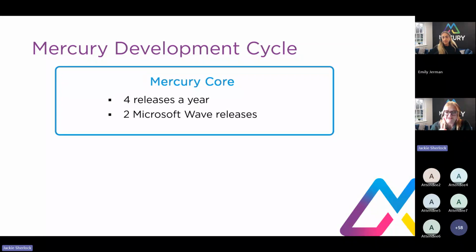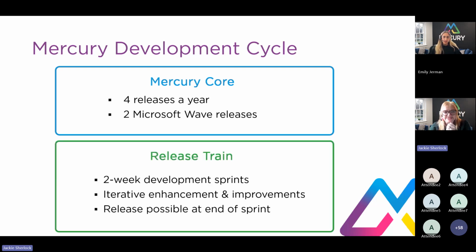So that's just something to bear in mind as well, that we have to do a lot of work to test that Wave to make sure it's not going to affect Mercury. So that's core Mercury. Next, we have our release train, and these are all the bits around and inside Mercury. So things like search, the candidate portal, the client portal, analytics, the API, all those things that are part of Mercury but aren't the core CRM.